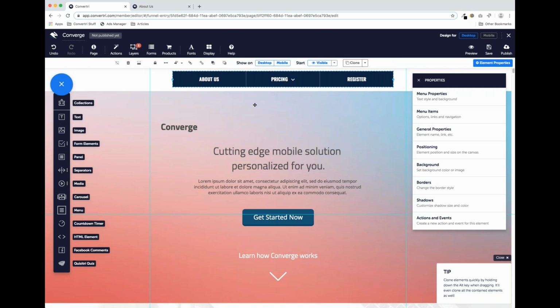And again, all of these are adjustable. If you want to change the background color, if you want to change the font, that is something you can just do.